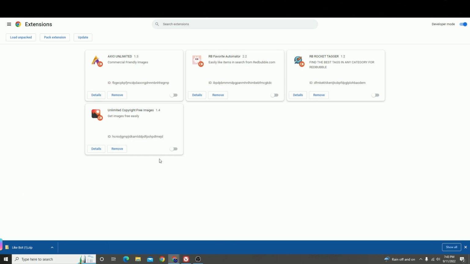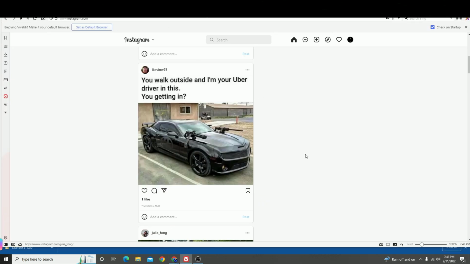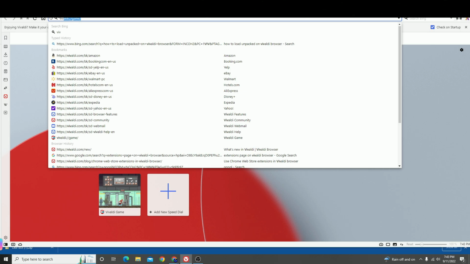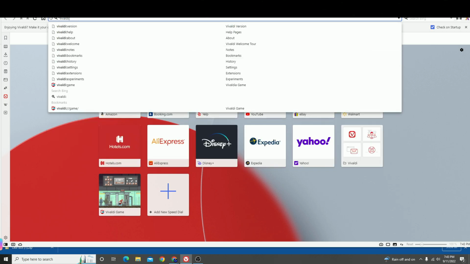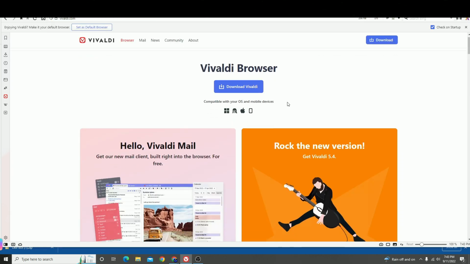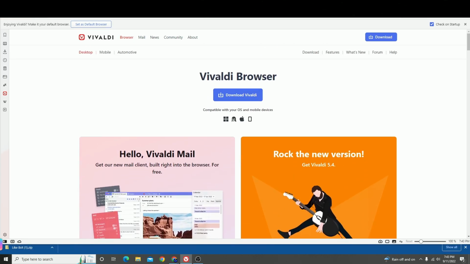Now, if you have a browser with a lot of different extensions, I recommend you use the Vivaldi browser. Now, Vivaldi is a browser, which I'll just show you guys how to use here. And once again, I'm leaving all these details in the description box down below so you guys can get access. You go to vivaldi.com. And Vivaldi is a fresh, clean browser that these companies actually support using.